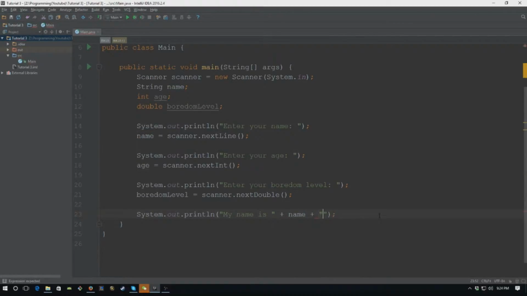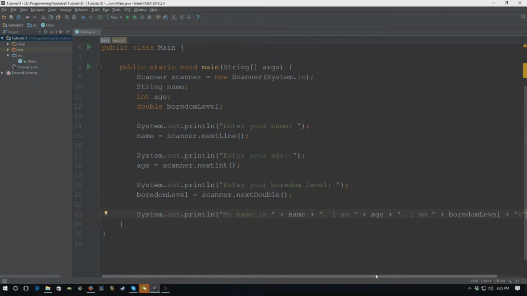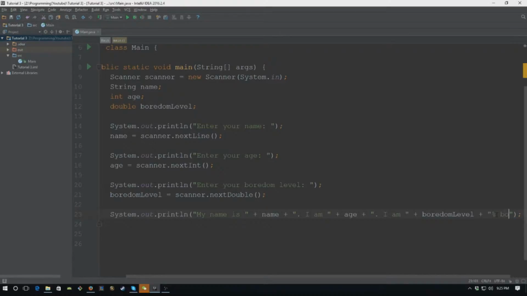and then we can put another plus. I am, and then we can put age. Then we can do another plus, and then I am boredom level percent bored.